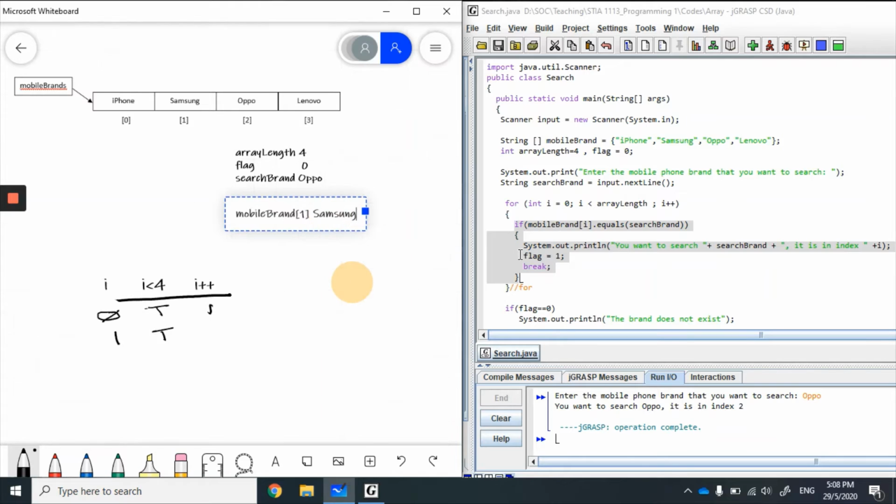Okay, so now we compare Samsung with the Oppo. So what will happen is that this search, the if statement also will return to us false. So you are going to skip all this and you come to the update statement of the for loop. So i value will become 2. 2 less than 4 still true. So when it is true, you go inside the loop.